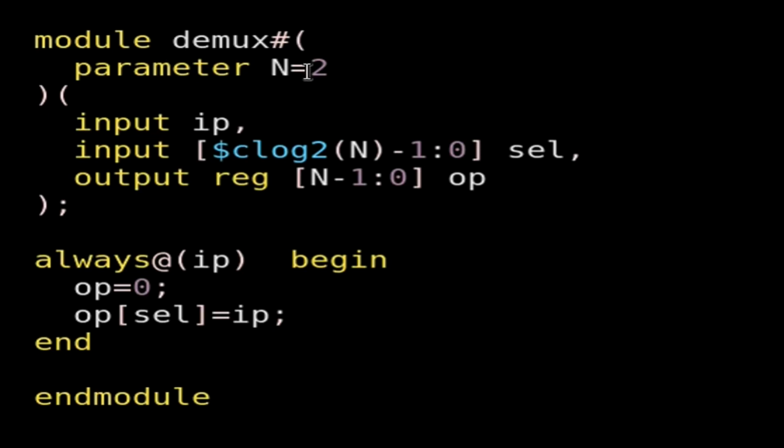Again I am taking the value of n as 2 here. Input IP which is 1 bit, output OP, it is n bit long, and select line is log n to the base 2 bit long. Now let us focus on the body of the module, which is very important for us. Here I am using always block, and for always block sensitivity list is required. Here sensitivity list is IP. So I need to write IP in the sensitivity list of this always block.